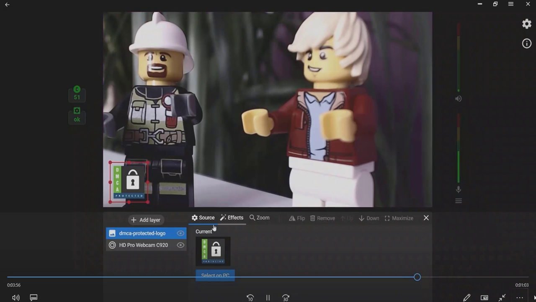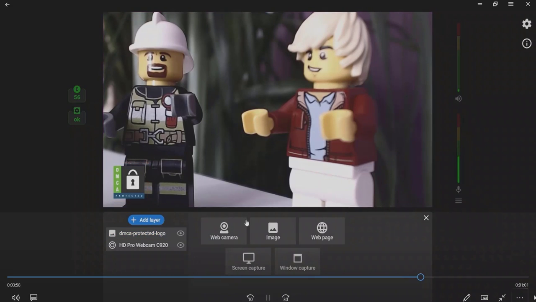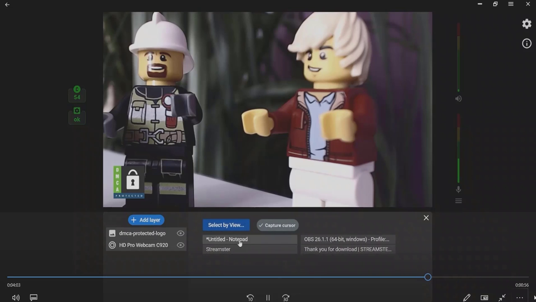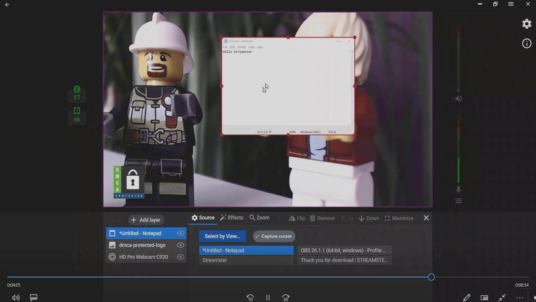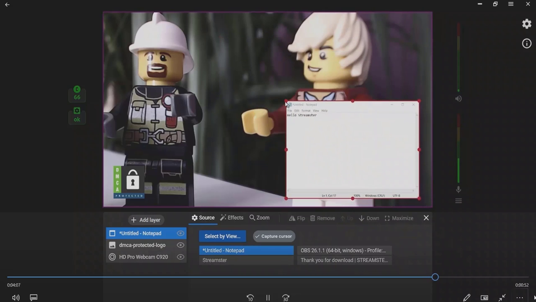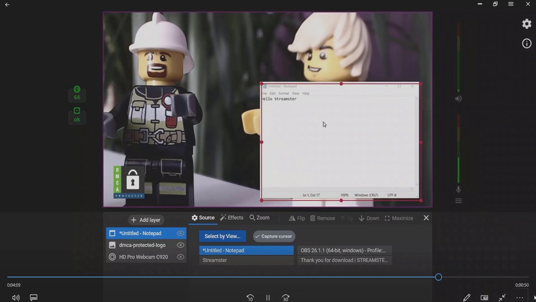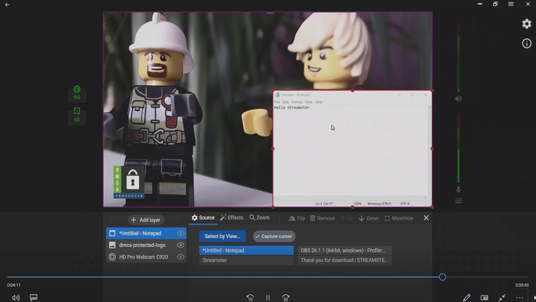You can add different video sources to your scene: another web camera, your screen, web page, or any window from your computer. You can manage these sources by changing their sizes, positions, and other preferences. Now your scene is set up.